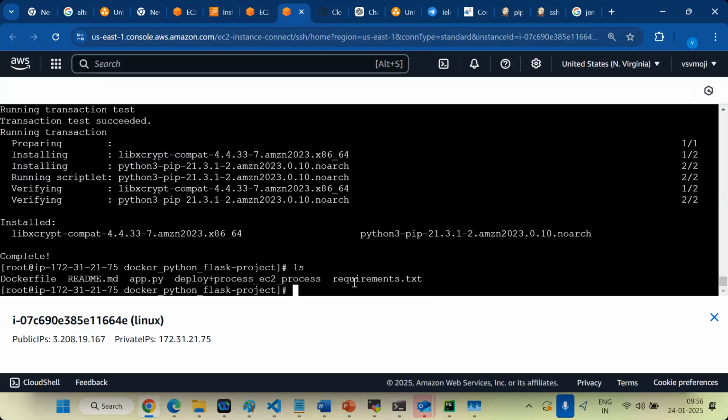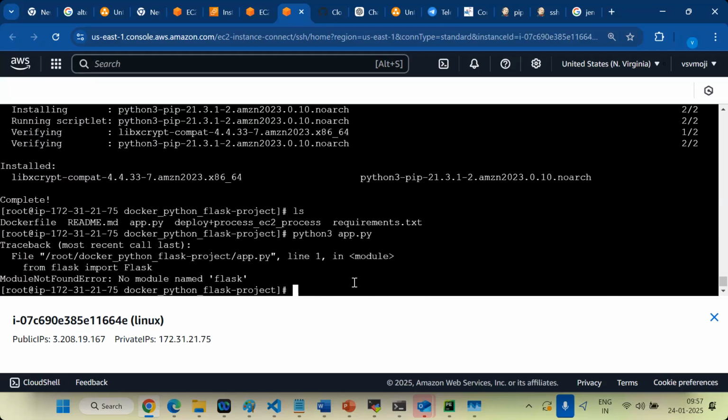Okay. How to run code? How to run Python code? Python 3 or Python, depending on the version. app.py. If you want to run Python code, you give python and the file name. If the dependencies and everything are good, you are able to run an application.